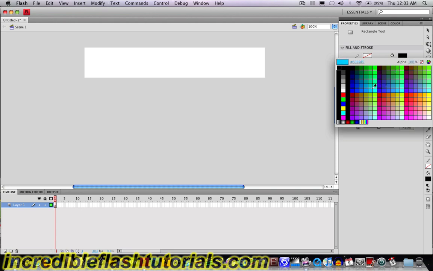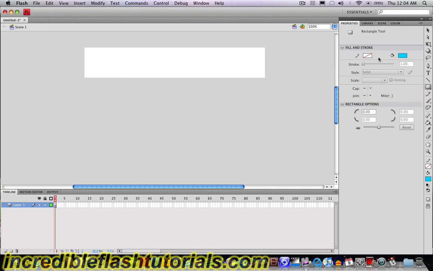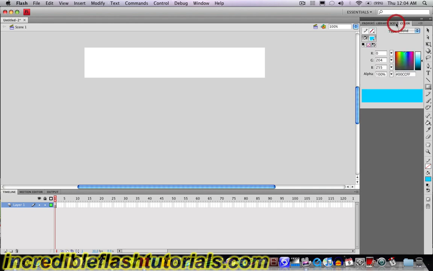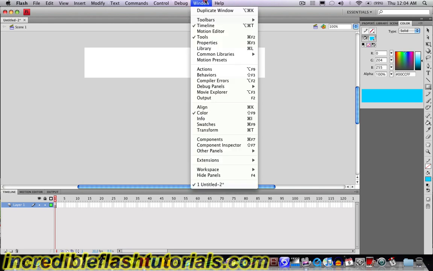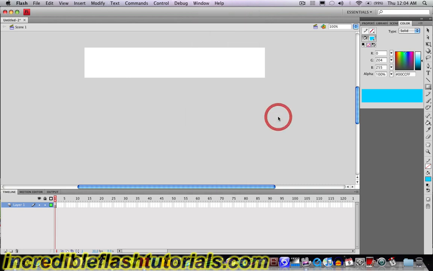So in order to make a gradient, I'm going to come up here next to my properties box. It says color. And I'm going to go ahead and click the color tab. If you don't have a color tab, or a properties box for that matter, you can always go to window and get it from there. Just click on color or properties or whatever window you need, and then it will appear and then you can access the tools in it.